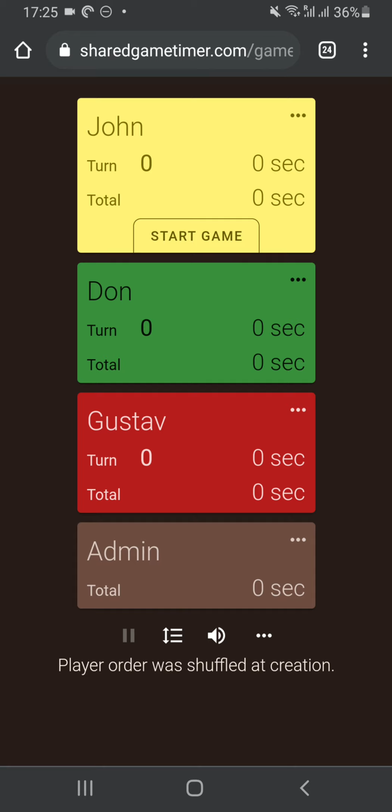And the turn order is important in the shared game timer because it controls many different things. For example, you can see that John has a button to start the game, but Don and Gustav don't because they're not the first player.